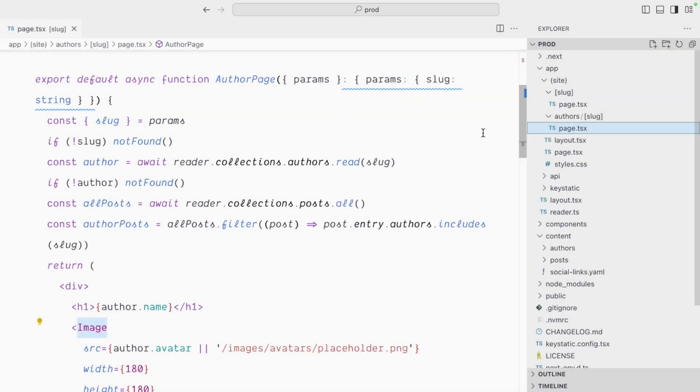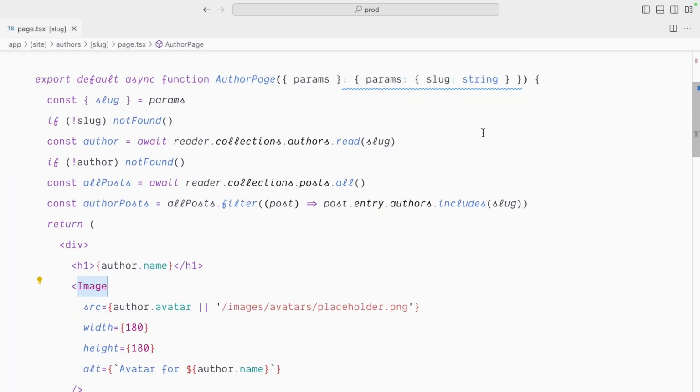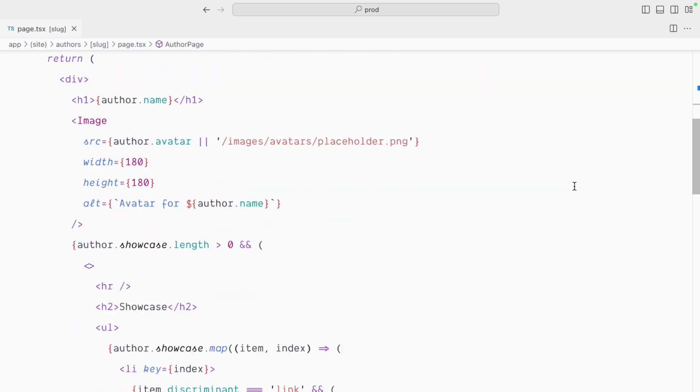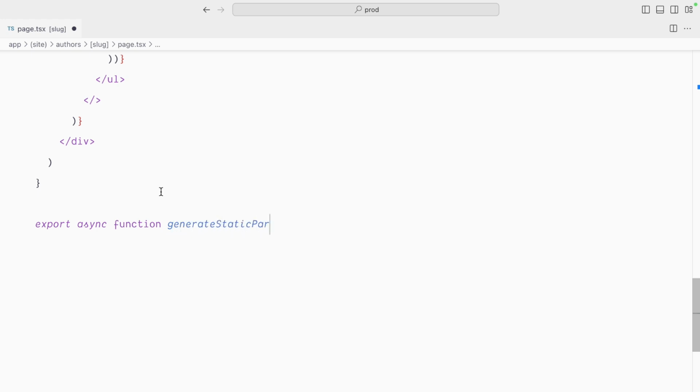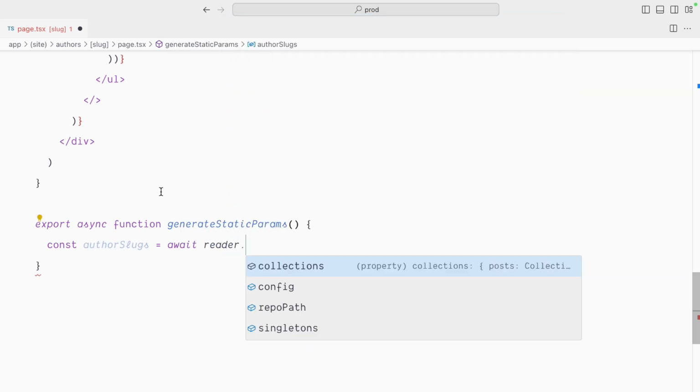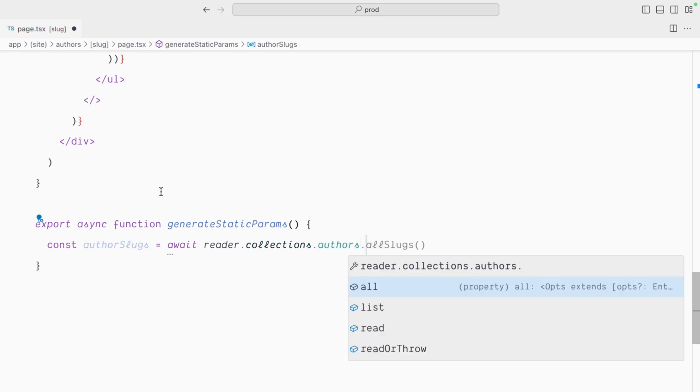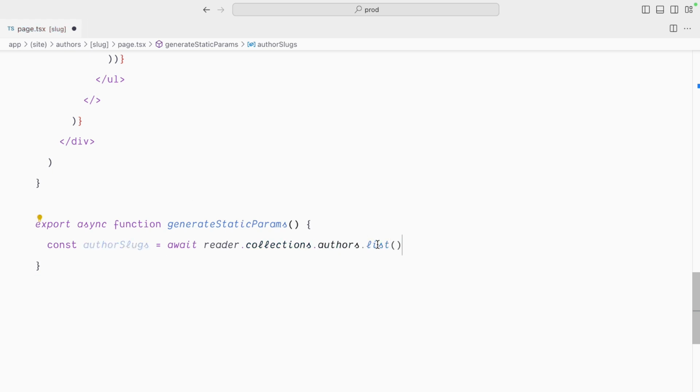We're in the individual author page here, and we're going to generate static parameters for each author so that Next.js can generate a static HTML page for each. For each author, the parameter we need is the slug, which is the author slug as a string. So I'll scroll to the bottom of the page. And here we're going to export an async function called generateStaticParams. So we want to grab all the author slugs, const authorSlugs equals, and we have our reader here that we used already on the page. So await reader.collections.authors.list. And list gives us an array of strings, which are the slugs for each author, which is perfect.